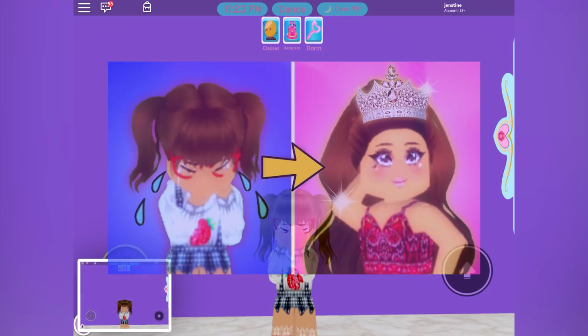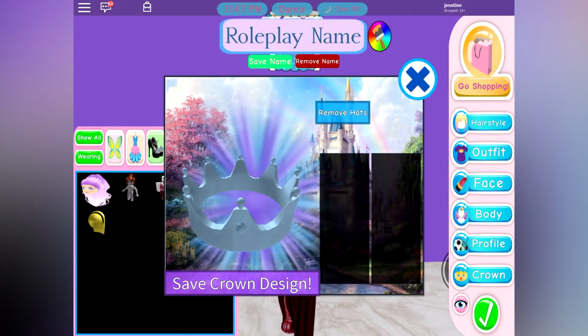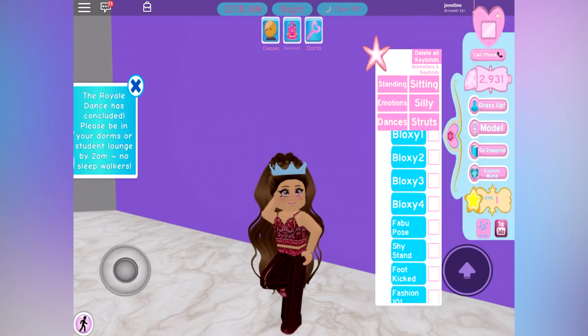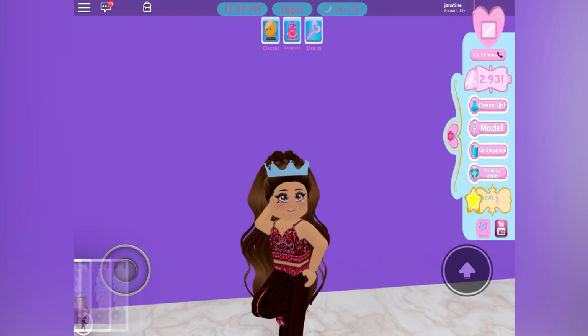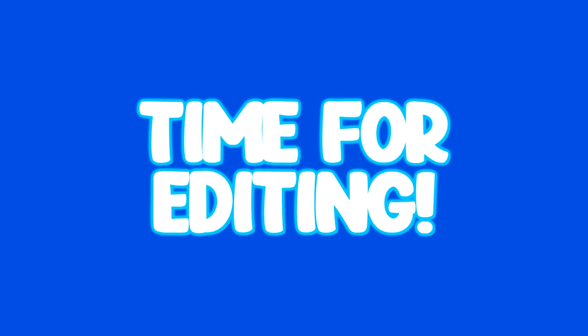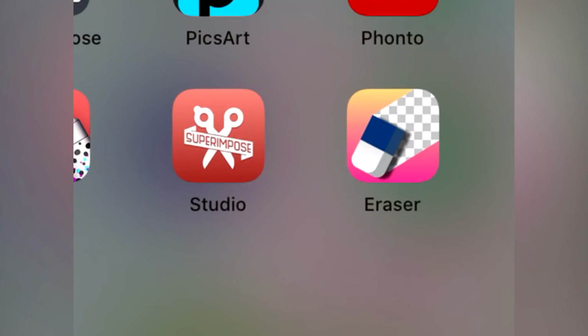I'm going to go through a similar process to get the photo on the right. This pose is found by going to model, standing, fab you pose, and then I screenshot it. I usually use Superimpose, but two free alternatives are Superimpose Studio and Eraser.